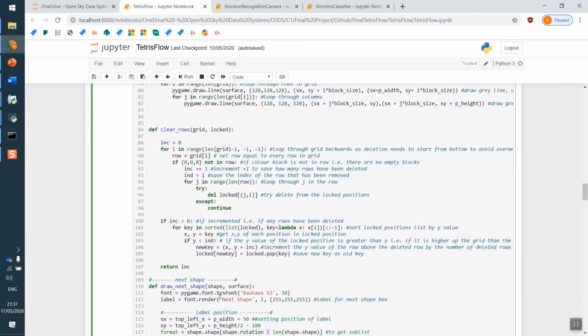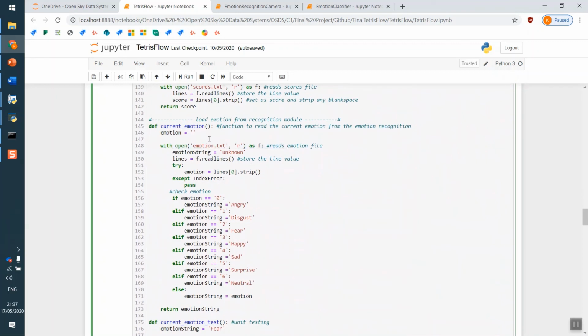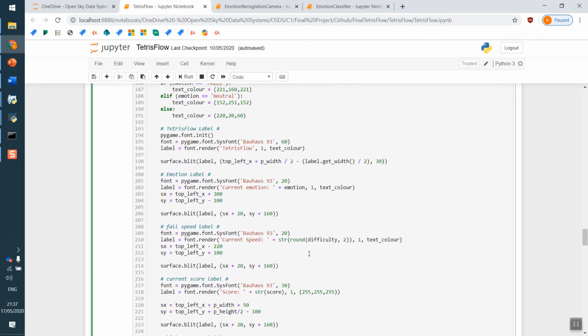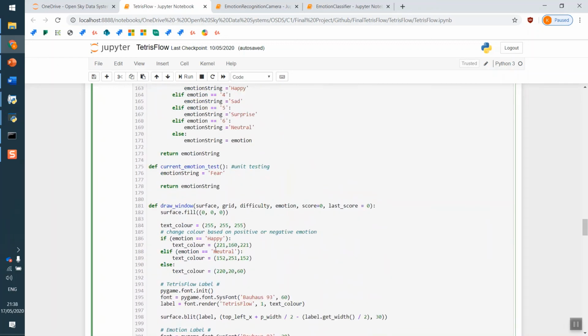So some other things to discuss. I think we can look down here at the current emotion function, which essentially just reads the file, strips the file, and reads what is saved to the text by the emotion recognition camera, and then changes it to whatever the corresponding emotion is, which is then output on display by one of the emotion labels. Actually, it's right here, which just shows the current emotion, and the color is then changed also depending on whether the emotion is happy, neutral, or else, which would be negative, as that's all that's left.